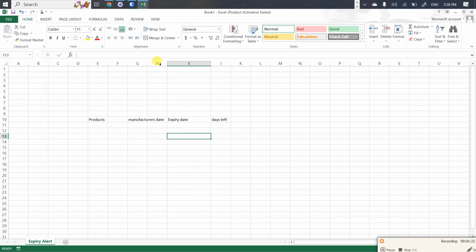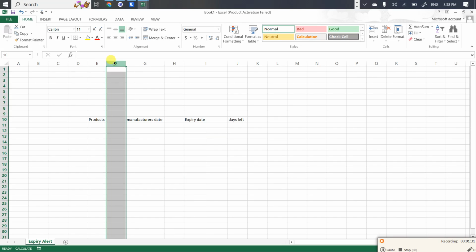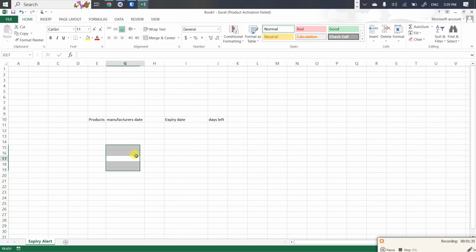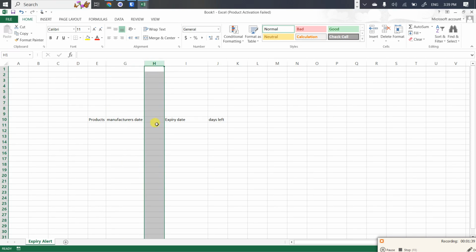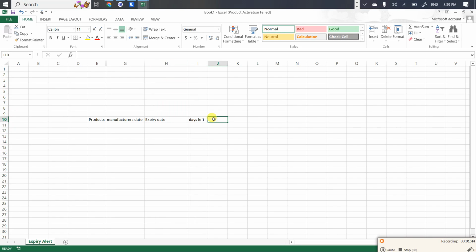So you're basically going to stretch your columns. We have the products. We can basically take this one off or hide it. Now we have our product, our manufacturer's date, the expiry date, and the days left for the product to expire. We can put a status here as to whether it has expired, is yet to expire, or is near expiry. So we have these columns.